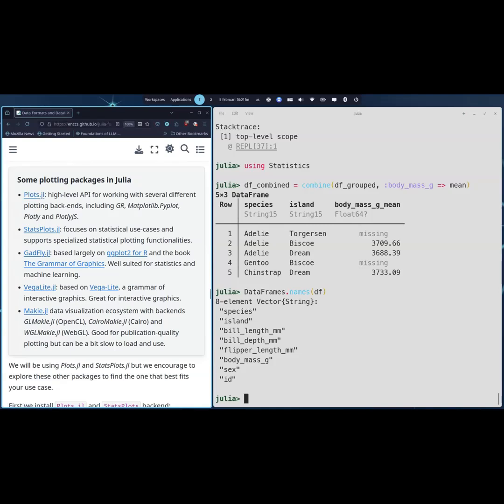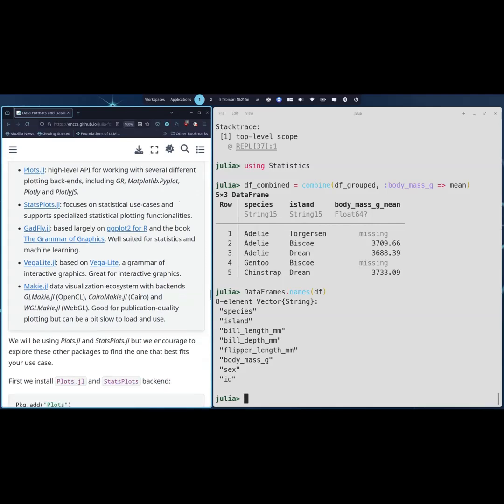That is kind of like a high-level API that lets us work with several different backends. GR is the default one. It can interface with Matplotlib from Python, and also with Plotly and Plotly JavaScript. So it's quite interesting because we write one code, and then just by changing the backend, we get the plot resulting from any of these backends. We also have StatsPlots, which now sits together with Plots.jl, but provides some specific recipes for statistical use cases, such as violin plots or bar plots.